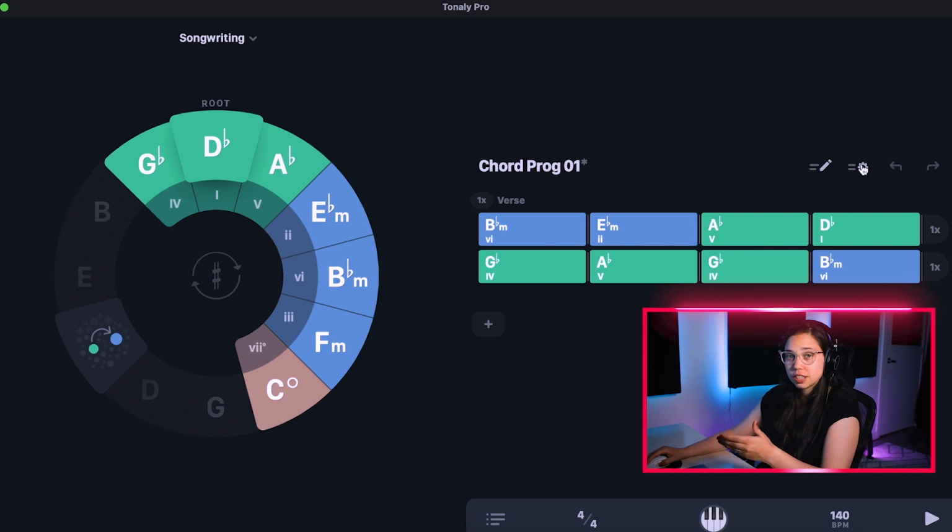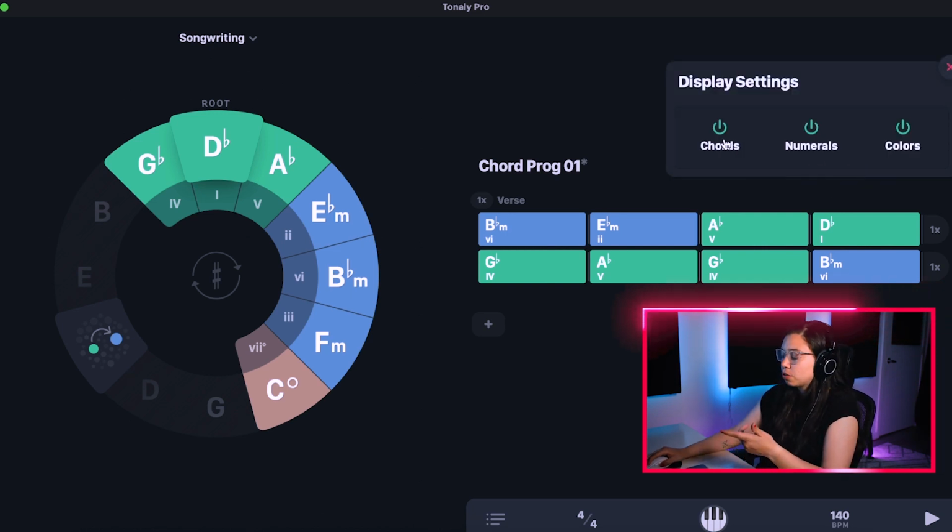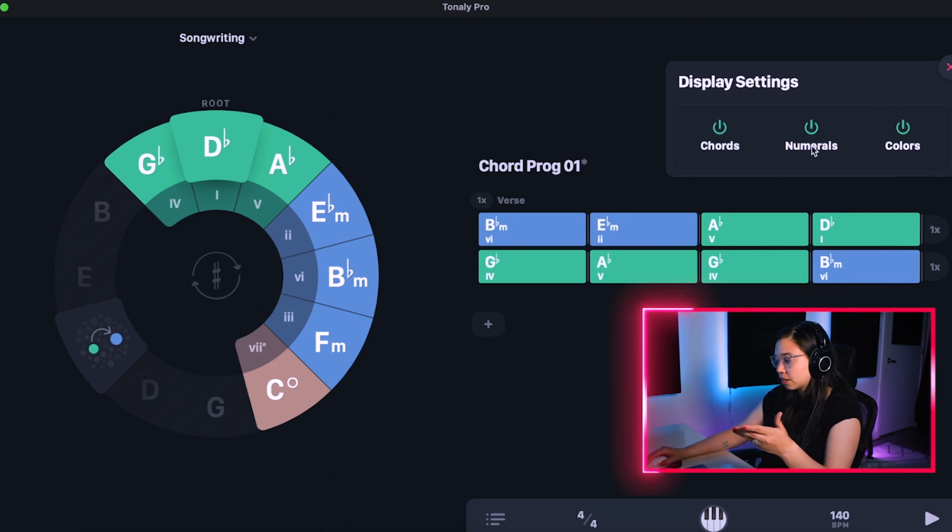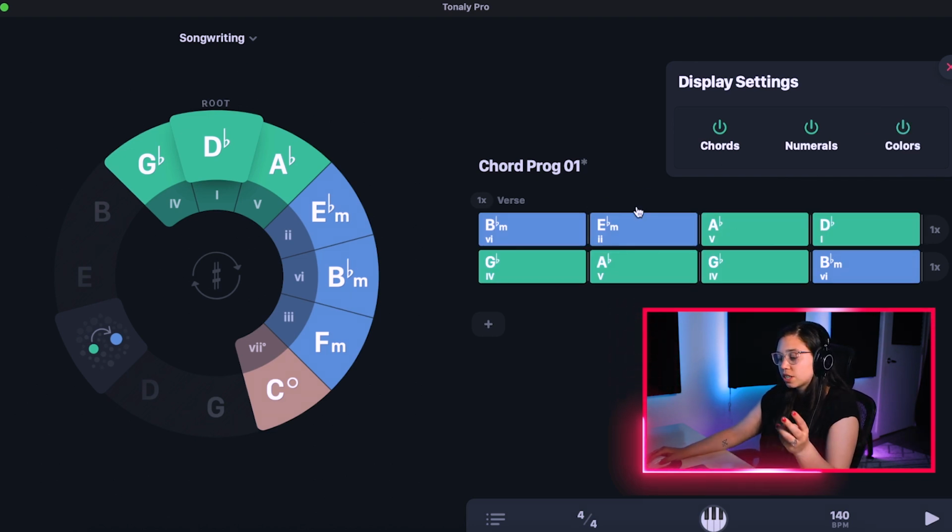On top of it here you can select the display settings. So for example, you can show the name of the chords or not. You can have the numerals, you know, like 1, 2, 3, 4, 5, 6. And the colors as well, which the blue is for minor chords and the green is for major chords. And the red over here is for diminished chords.